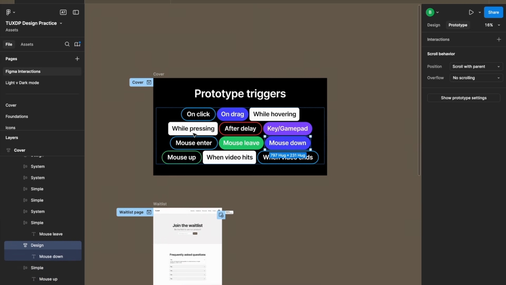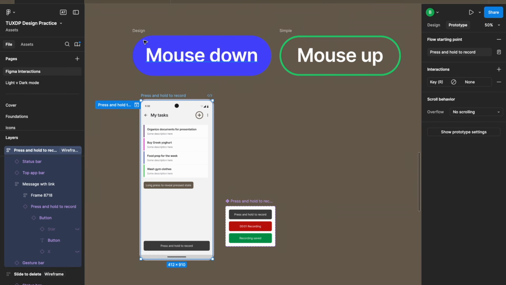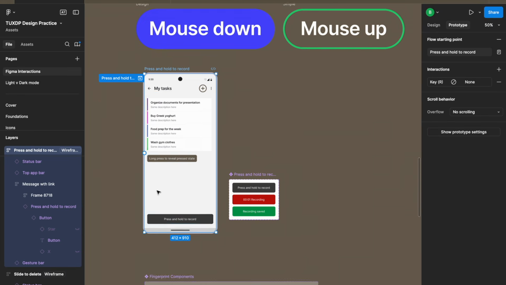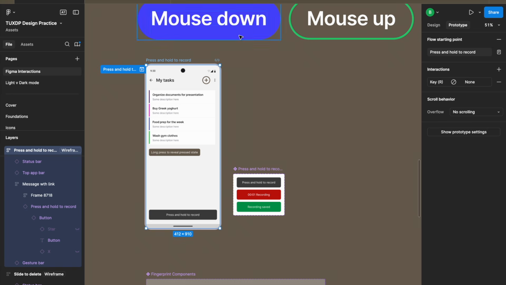Let me quickly show an example of that. The first example I want to use for mouse down and mouse up is this record button. You can use mouse down and mouse up to mimic how recording voice notes work.